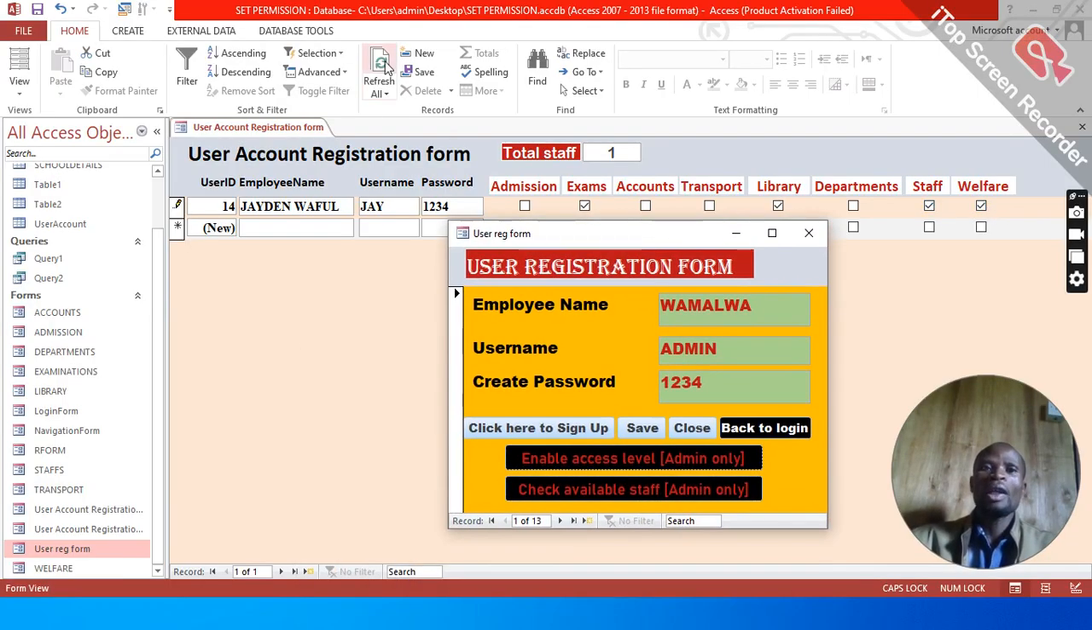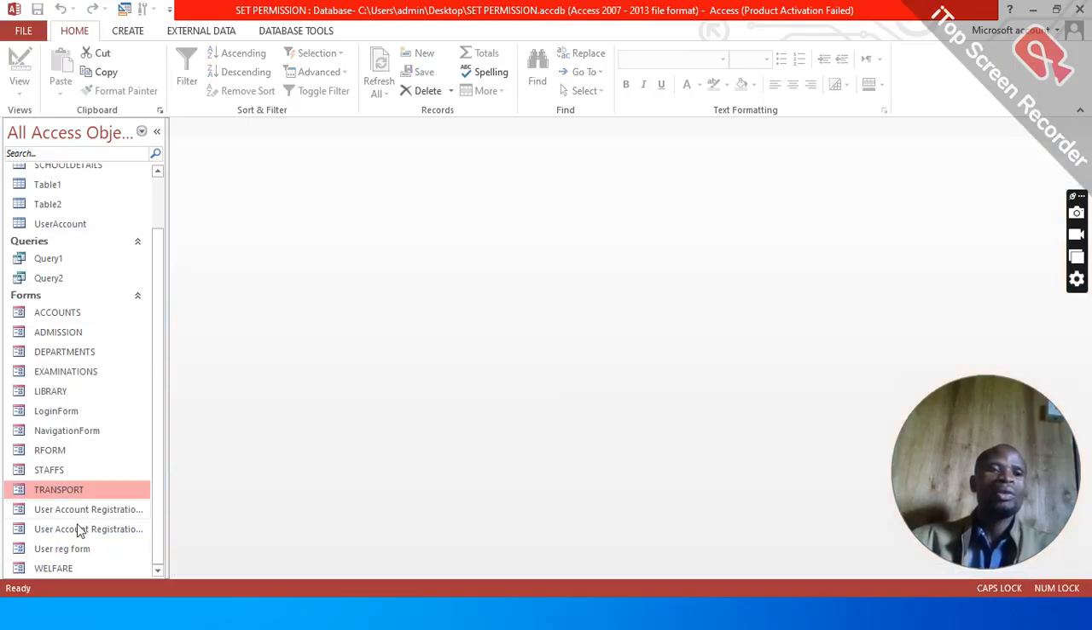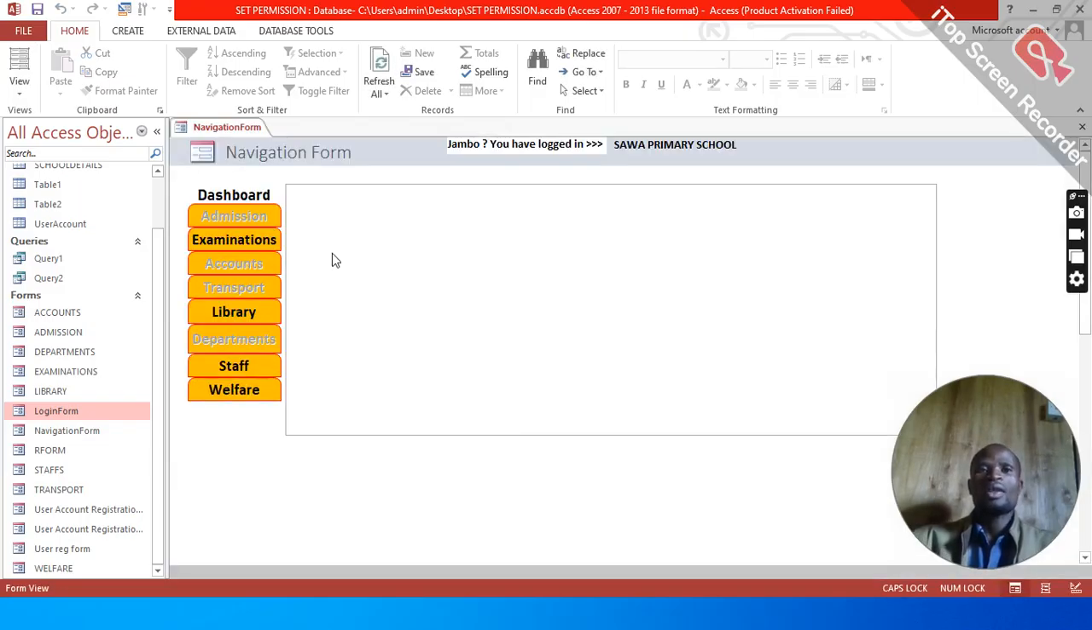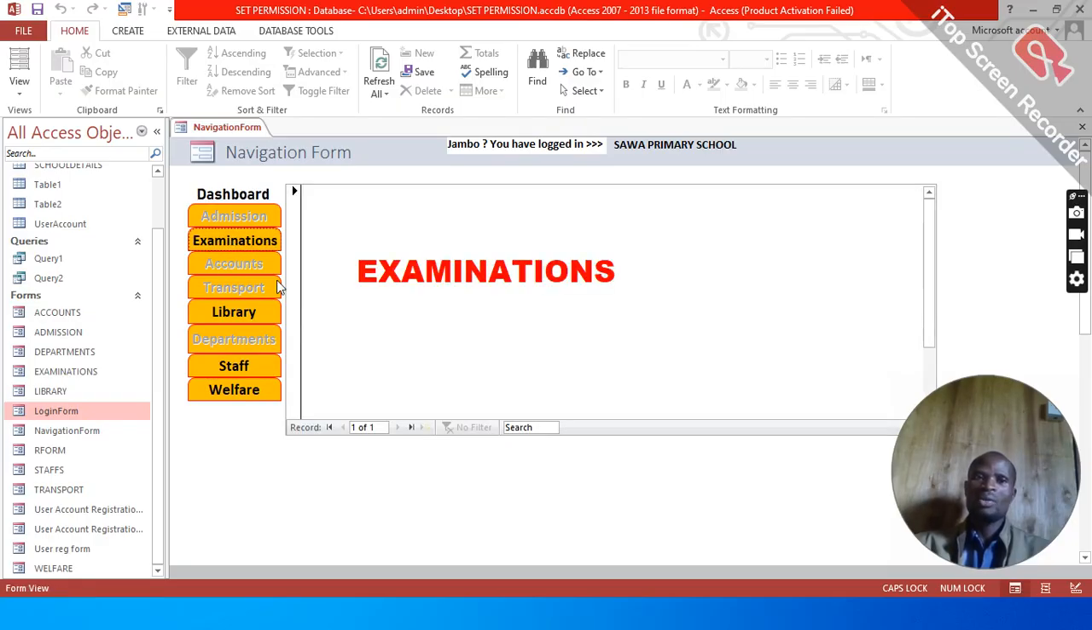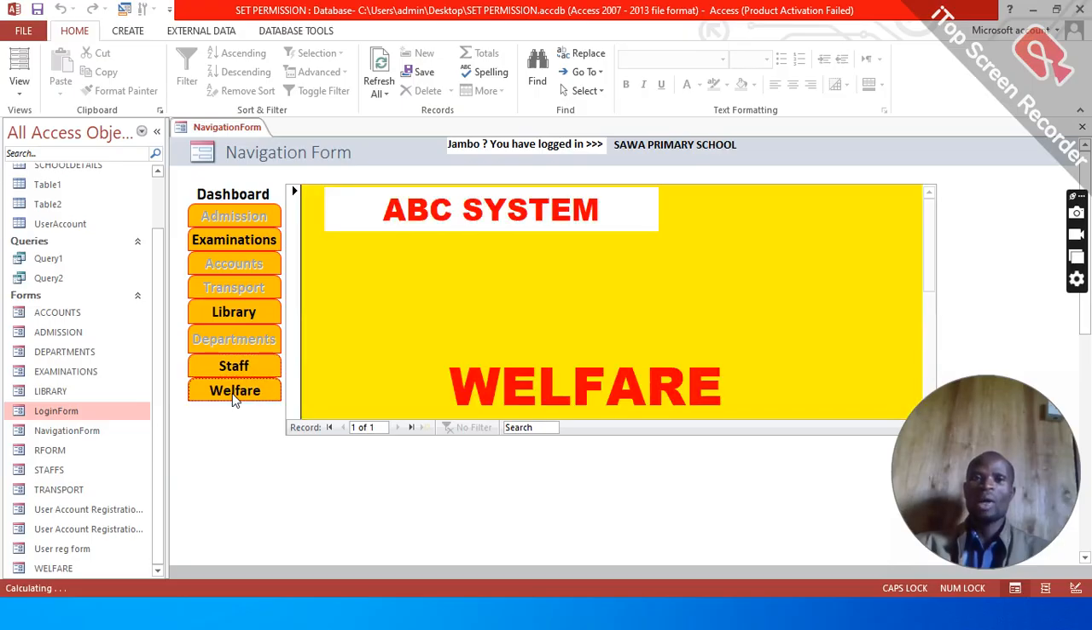So if we refresh and go back, for example, we close this form and go back to login. I'm logging in as J and then 1, 2, 3, 4. Guys, you can see it works perfectly. J cannot access admission, can access examination, cannot access accounts; even if you try to press, it will not open. Can access library, staff, and welfare.